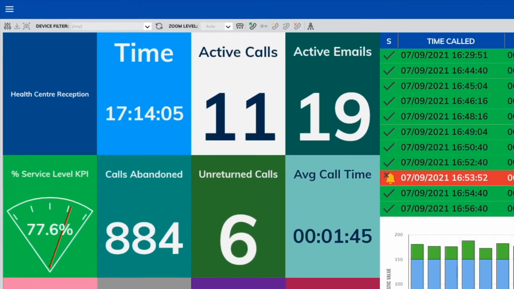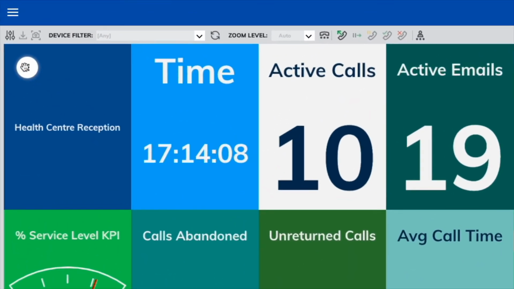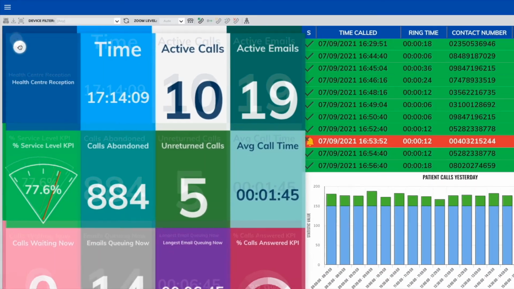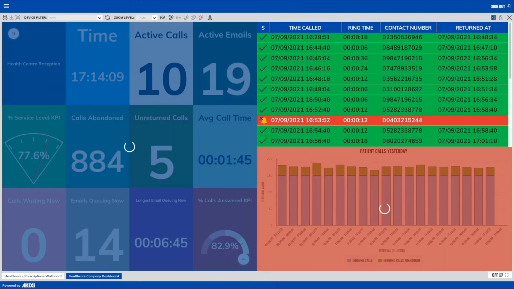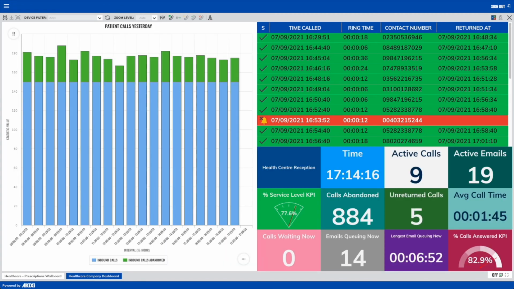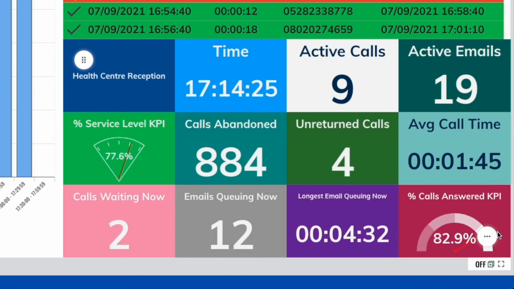Easily customize the position of the reports on your dashboard with drag and drop functionality. Simply click on the drag button and move the report to its new position. As you can see, the reports change their position. You can also easily make changes to reports on the dashboard through the quick report options. Highlight over a report you want to make changes to and click on the 3 dots.